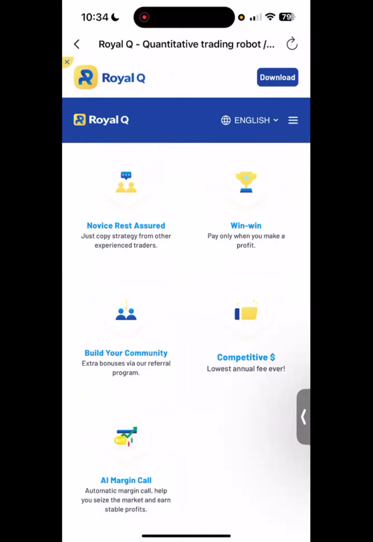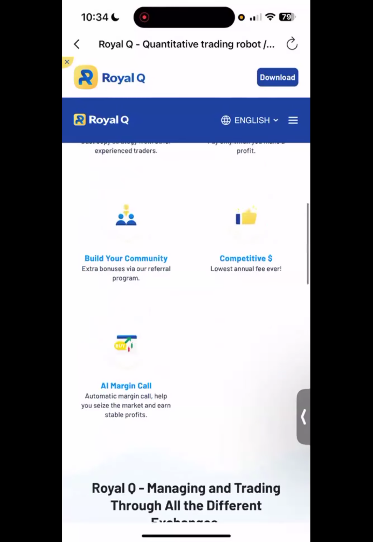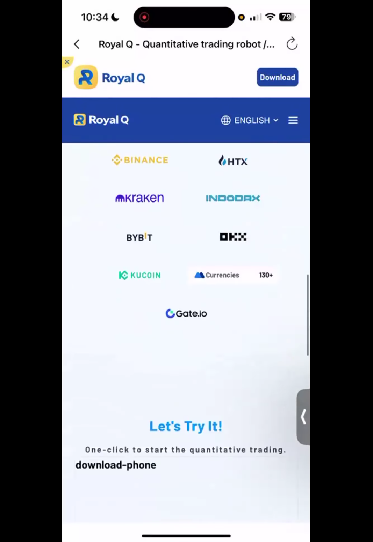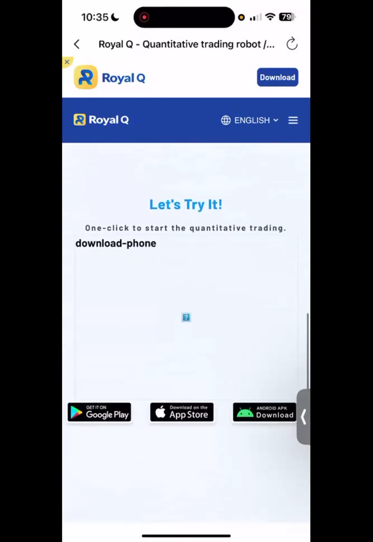You can use RoyalQ to build your community and earn extra bonuses via the referral program. It's competitive. Why? Because it has the lowest annual fee ever. It has AI margin call, which is an automatic margin call that helps you seize the market and earn stable profits. So these are all the exchanges you can connect to the RoyalQ robots.